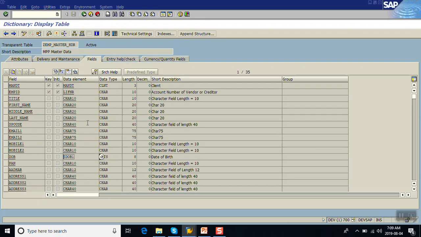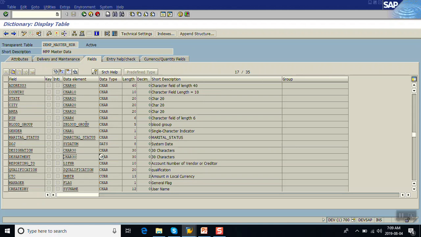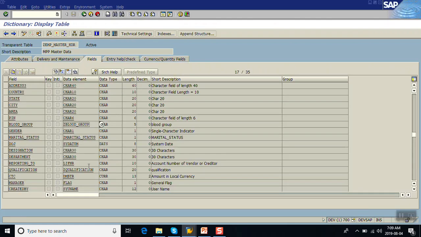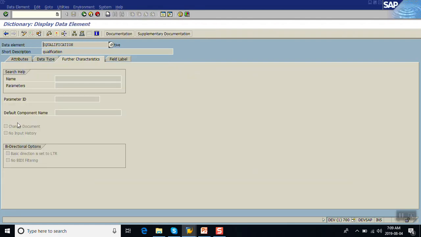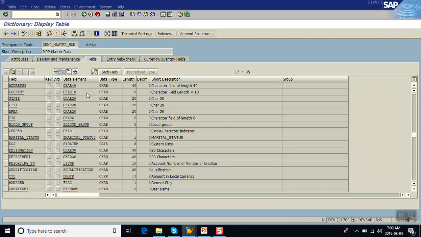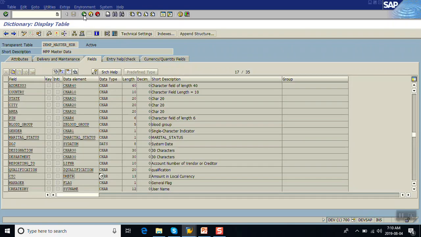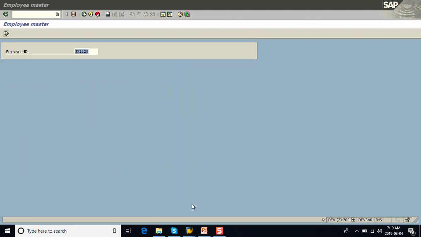Let's take one more example. Here I have the blood group. Here also I have marked it as change document. I have qualification. For qualification, the change document is not marked. Okay. Now we have one more field, CTC. This is also marked as change document, which is a standard field. So we'll add those data elements, or we can also create new data elements for our table.